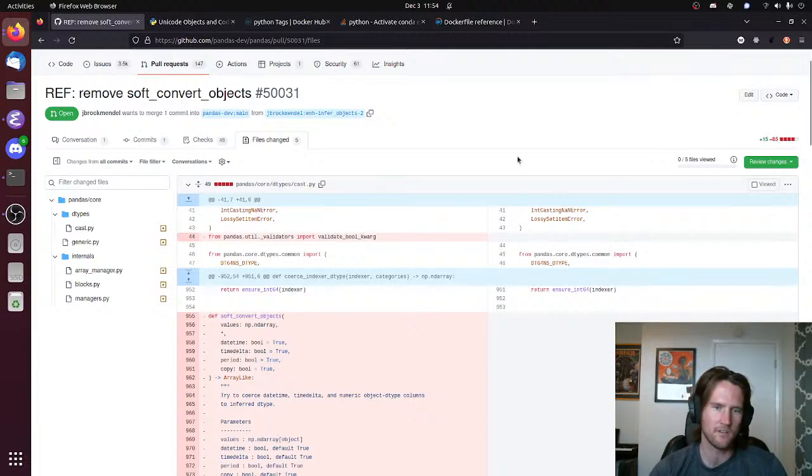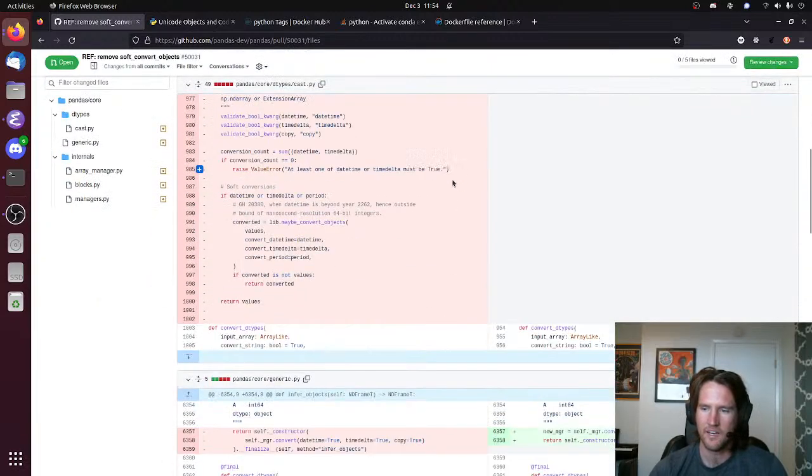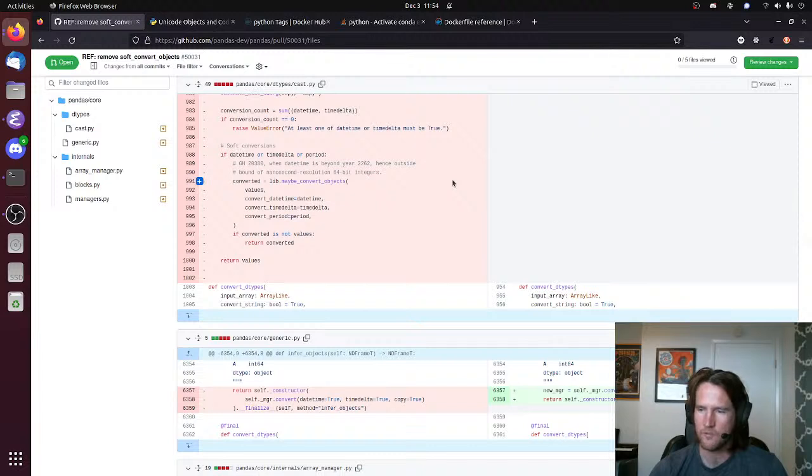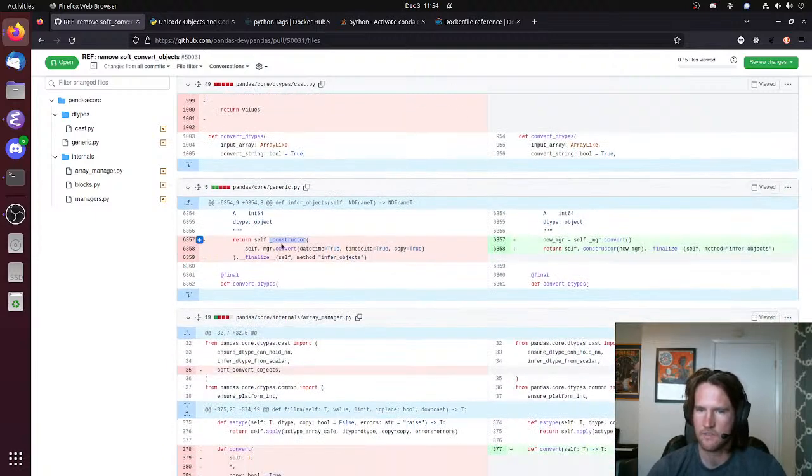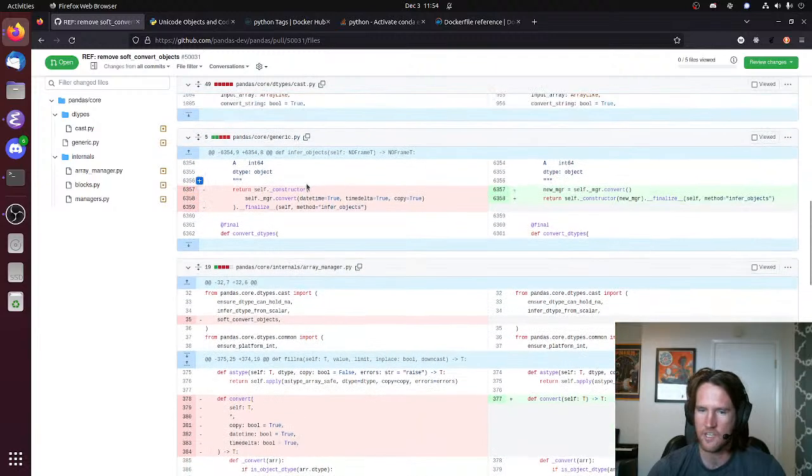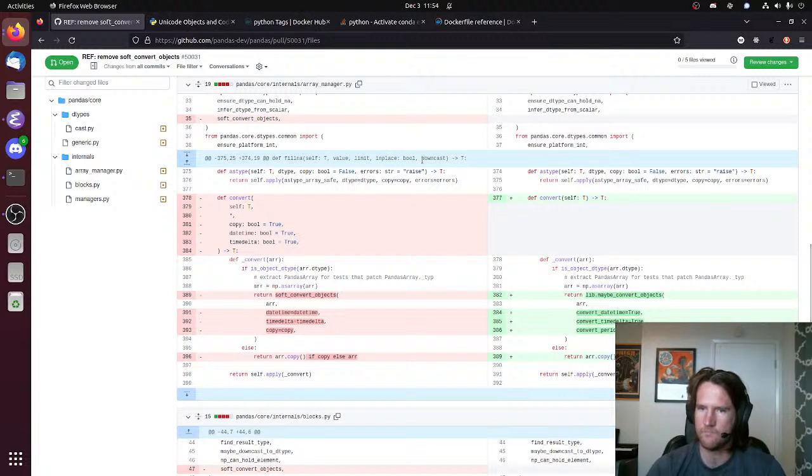85 lines of code coming out, only 15 going back in. The more we can remove, the simpler our code becomes, and it's just easier for people to contribute. So we are always, always, always looking at things here to simplify. And you can see here that we're pretty much doing the same thing. Constructor, new manager, convert. We're taking out some of these datetime, time delta, copy arguments, but otherwise the code's pretty much the same. Looks nice.